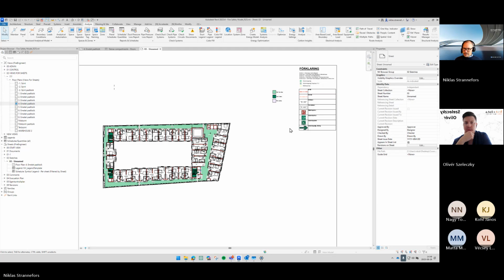Don't think so. Horizontal IFC exports, if you want to see how that looks.